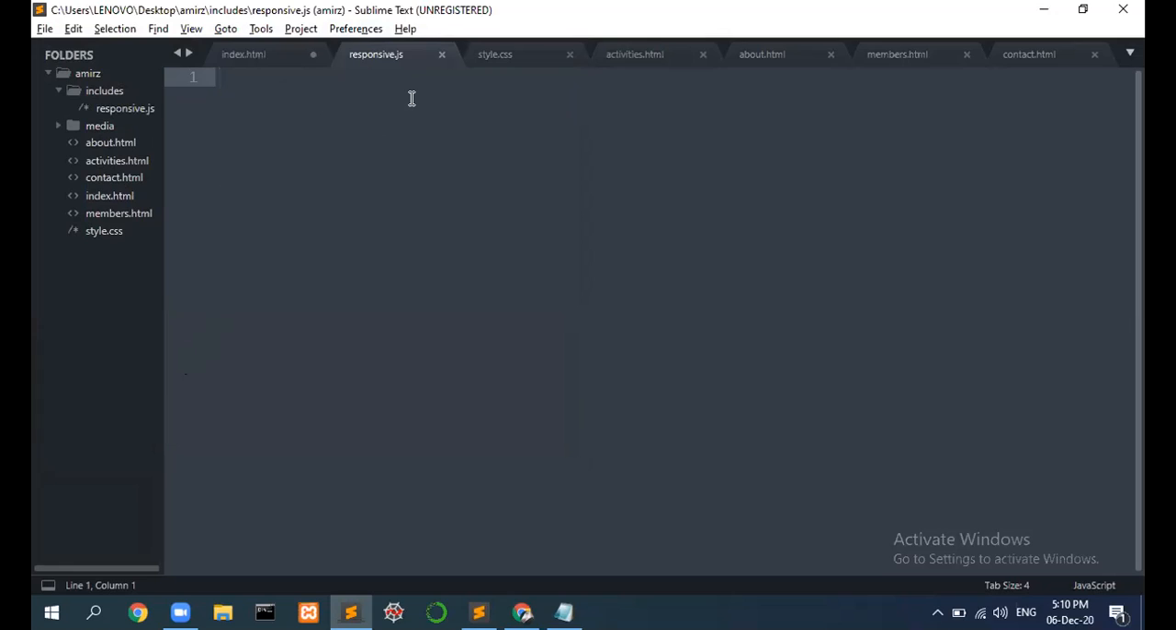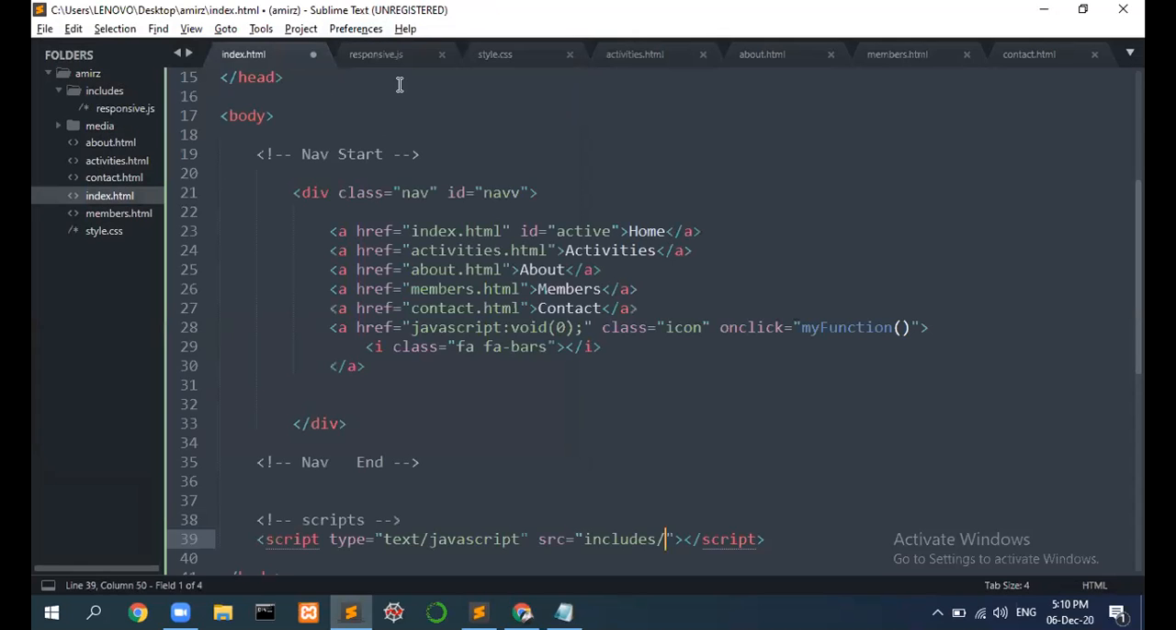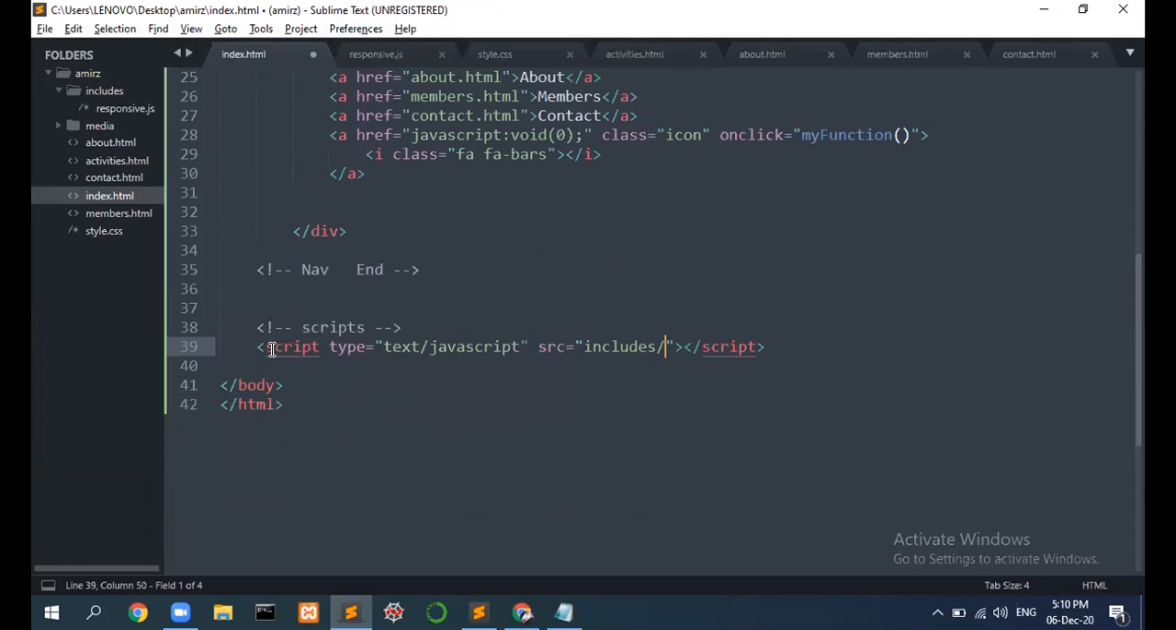I'll send you the JavaScript. You'll just have to copy it and paste it in the responsive.js file. So just include the script. If you want, I can share this line. Do you all want this line, or will you type it by yourselves? We'll type. Okay, make sure you add the name of your folder in the src.